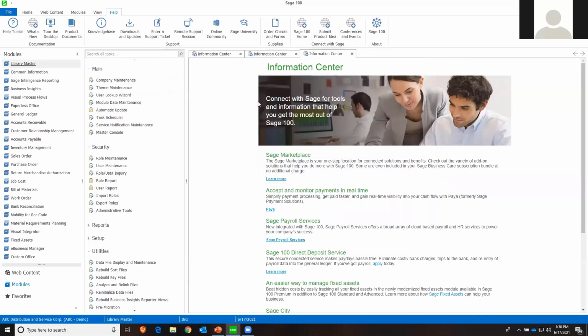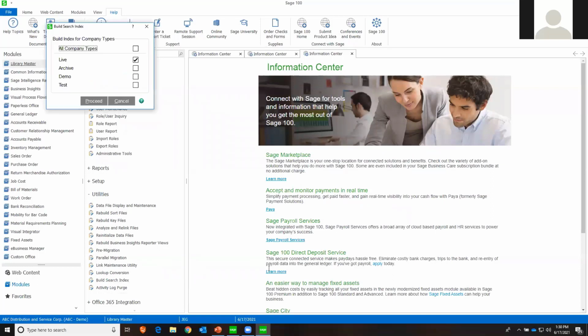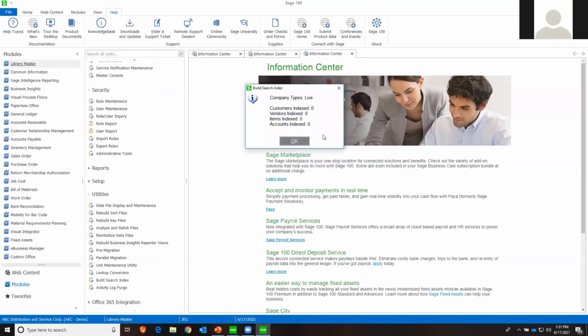Let's talk real quickly here on that build search index feature. This is where it rebuilds the item name, vendor name, and customer name search capabilities, because as you add new ones, they don't get added to that search feature by default. When you run this, you can say whether to do it only for live, archive, demo, or test, or choose the ones you want, or say all. And then when I proceed, it'll just run for the ones that I told it to. For the companies that were all flagged as live, there were 0 that needed to be added. It just gives you an update there.